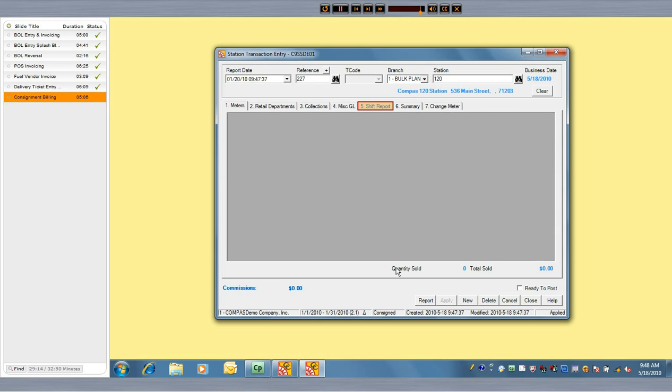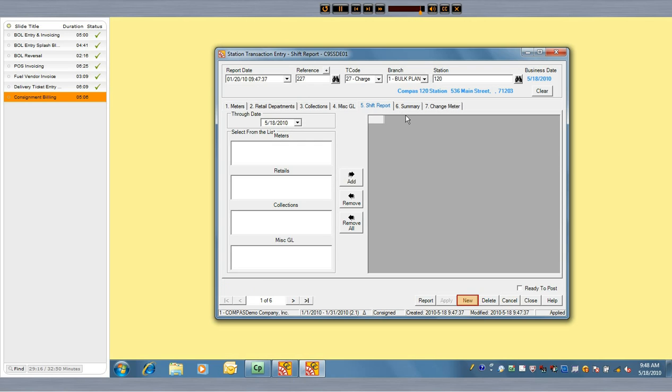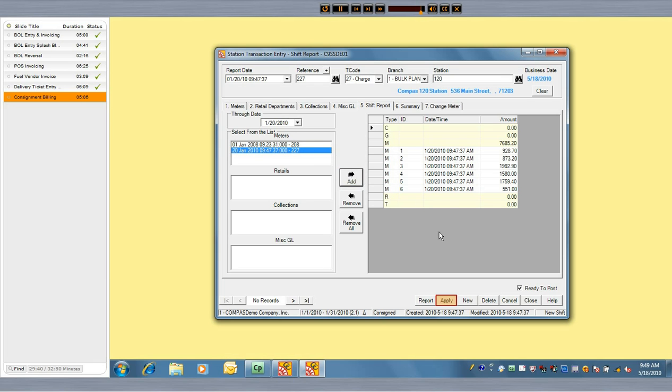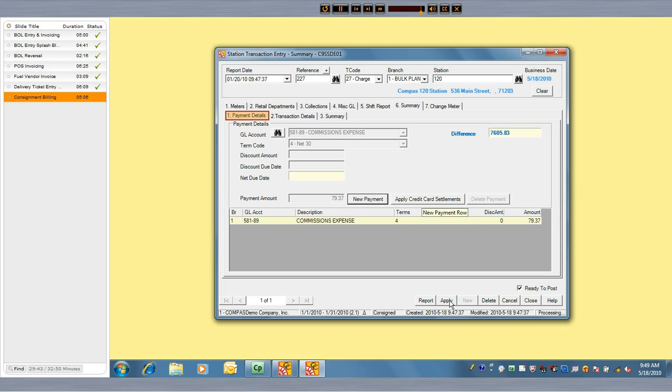So now we create the invoice. Any uninvoiced sales will appear in the meters pane. You can enter consigned sales daily and aggregate them however often you want to onto a single invoice. If anything shows in any of these panes, that means it has not yet been invoiced. Choose the sales components you want and add them to the invoice. And save your work. Commander automatically takes you to payment selection and invoice creation.